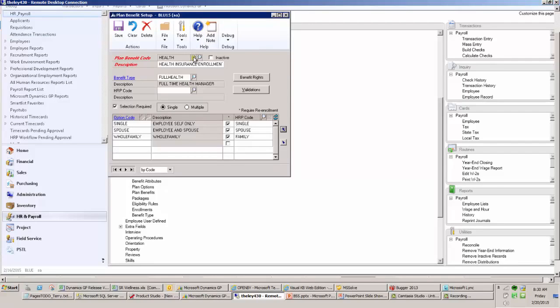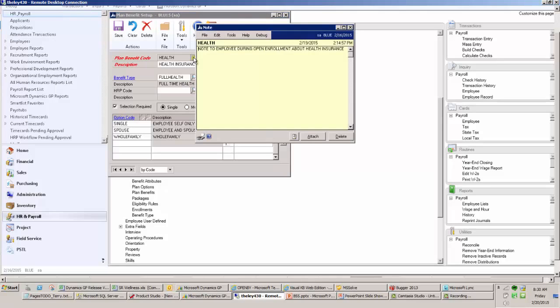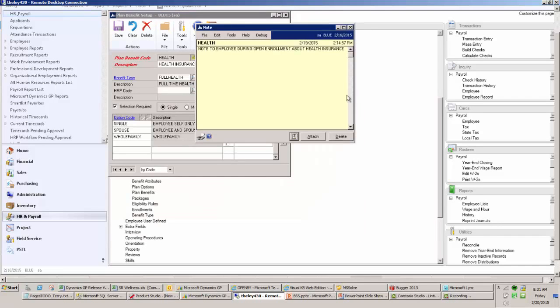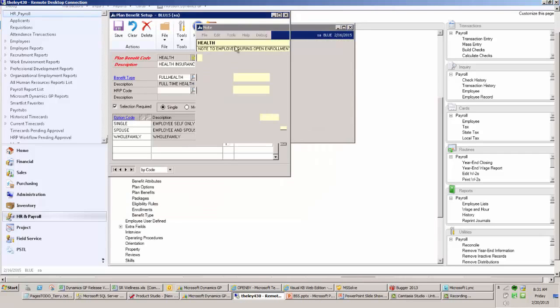I also want to show you right up here in my notes icon. If I click on that here, I typed in a note to an employee during open enrollment. So that's where you can type in those notes where the employees will see it when they go through open enrollment. Also down here, if I click on the icon, here's where you're going to attach any type of documentation you want them to see when they go through open enrollment. So you can see this is all just garbage attachments, but I have 1, 2, 3, 4, 5 different things attached when we go through open enrollment. You can have multiples. So that's new to GP 2015. So I wanted to point that out.